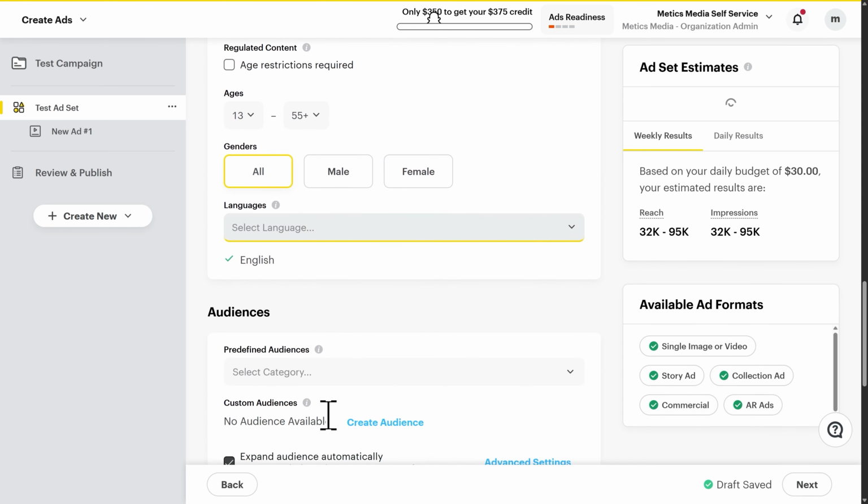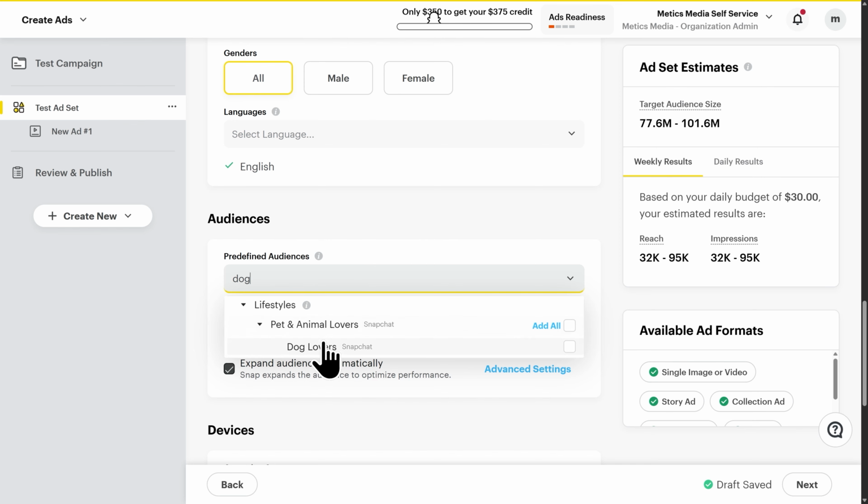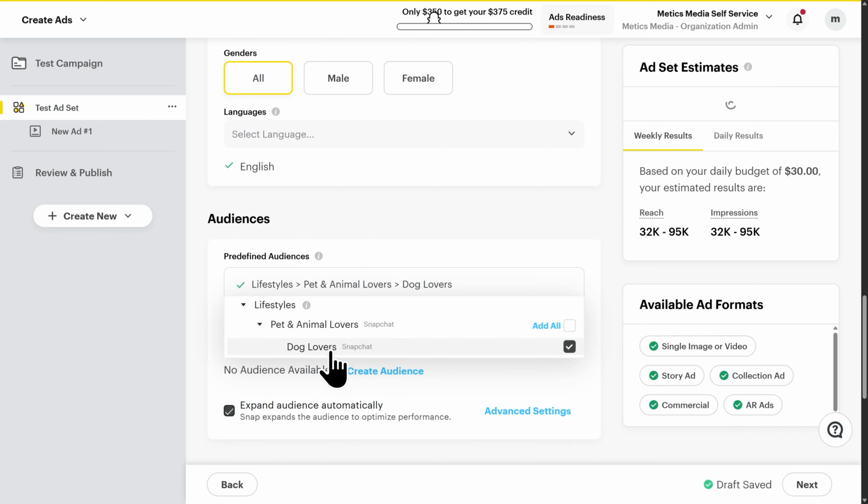Next, let's scroll down and check out our audience settings. And we'll first take a look at the predefined audiences. This type of audience is an interest-based or behavior-based group of people that you can target. Like for example, later on in this video, the ad that I'll be creating will be targeting people that own dogs. So if I click on this here and type in dog, I can select dog lovers here. And this is going to show my ad to people that own a dog.